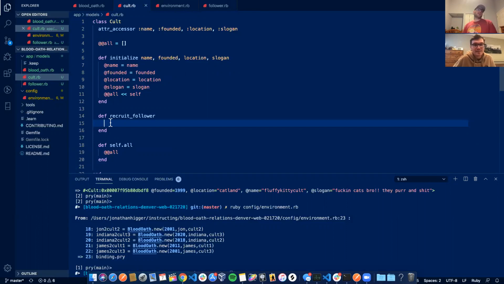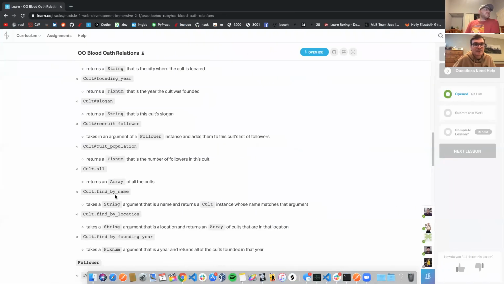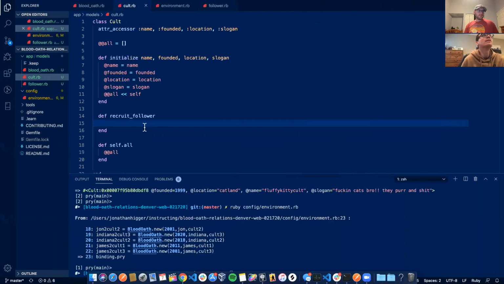And actually, let's look at that method again. It says it takes in an argument of a follower instance. So first of all, what is a follower instance? What data type is that going to be? Well, I think you're just going to write follower.new, and then I don't know if you need parentheses or not, and then whatever the arguments are.